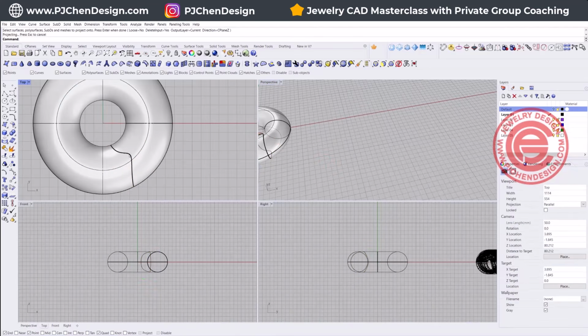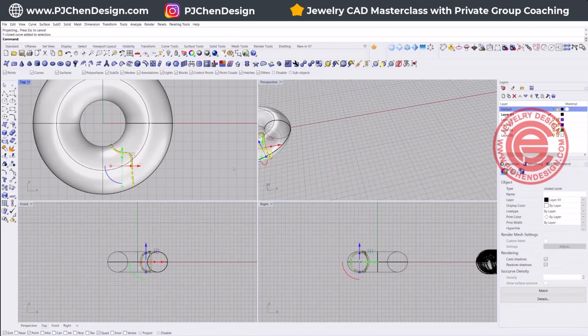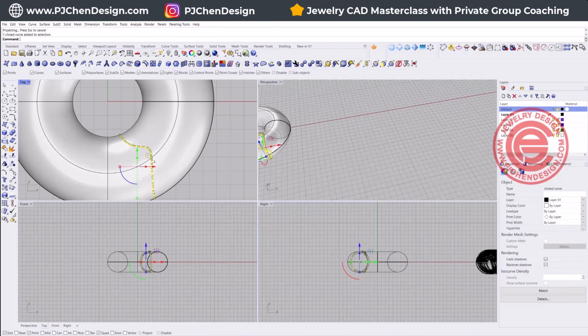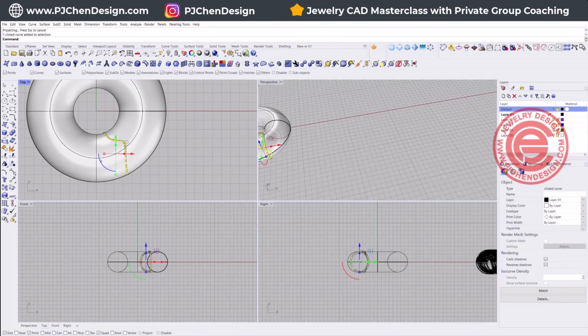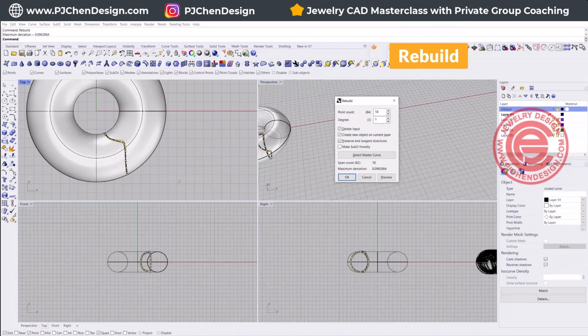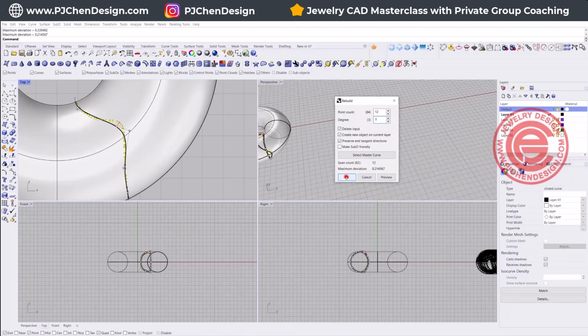Right? And you can continue editing, but every time you project, you're going to see a lot of points. So it's better that you decide what shape you like before you project it. But once you project it, you can always rebuild. Let's say we want to rebuild it into 12 points, and make sure degree is 3 and click OK.